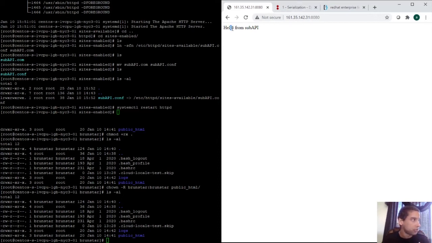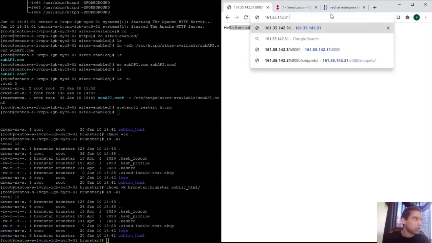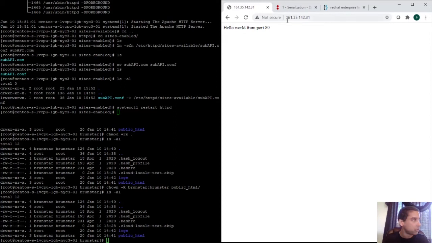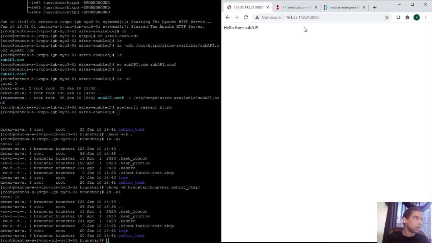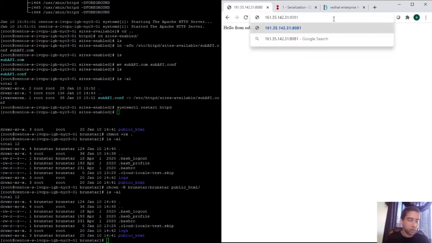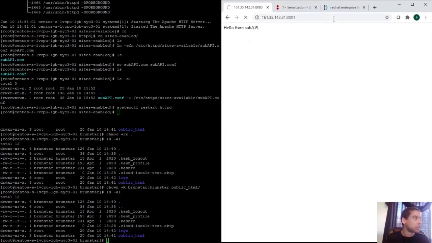But you can see it says hello from sub API 1. That's from port 8080. Now if I take this off, it'll just default to the main one, which is hello from port 80. So what we're going to do is create another subdomain, and under that other subdomain is where we're going to put our Python code. We're going to leave this 8080 alone here, and we're going to use 8081, which right now doesn't exist. So if I do 8081, enter, it's thinking about it, it's not going to work, nothing's going to happen.